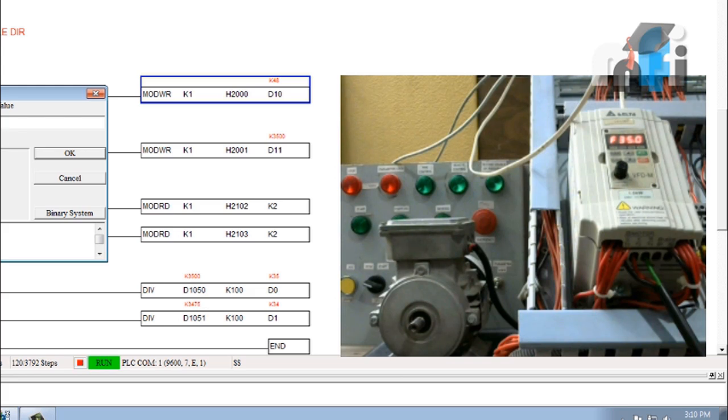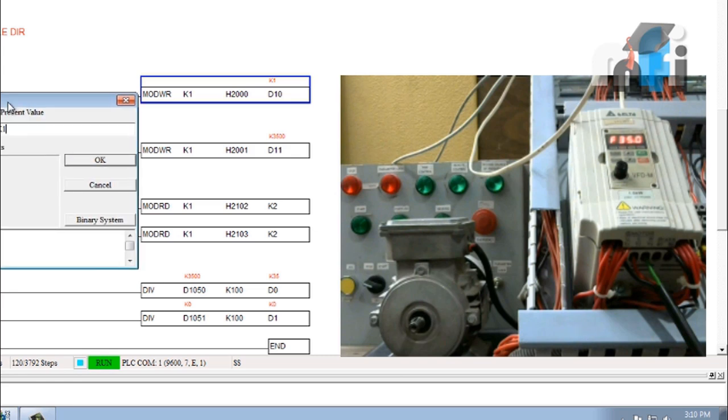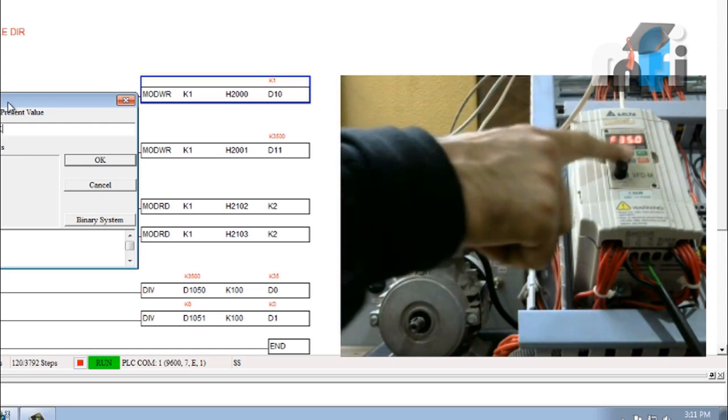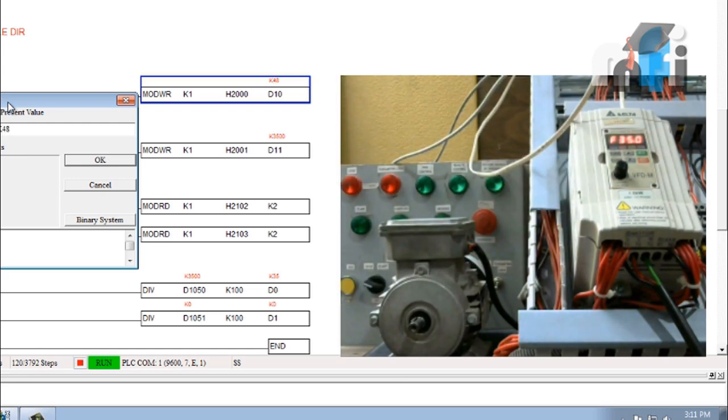Now, as I have given both the commands, I have to first stop the motor. Right now my drive is in forward mode. It's written over here, it's forward. So to toggle the direction I put 48. Now it will keep on toggling because, let me just wait. Now you can see that it's now at reverse.